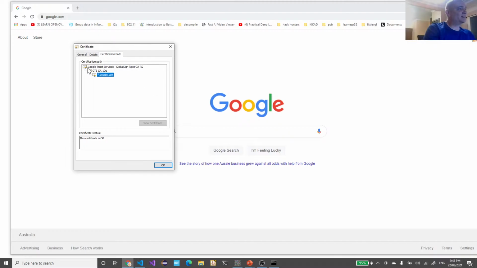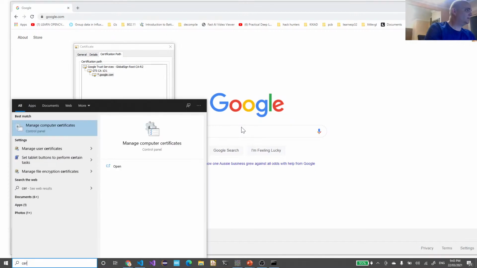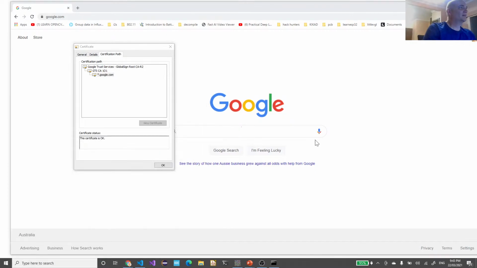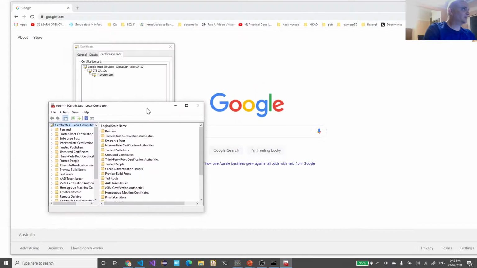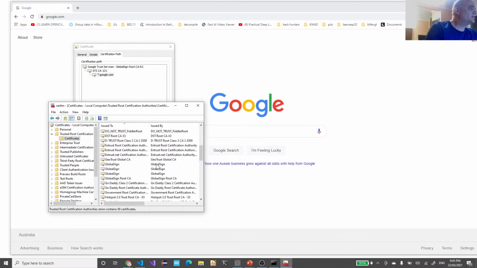That's the certificate authority. Now, if I go into my certificates in Windows, I can have a look at my root certificates somewhere around here, trusted root certificates. These are all the root certificates that you will see in here. And inside here somewhere, you'll probably find Google.